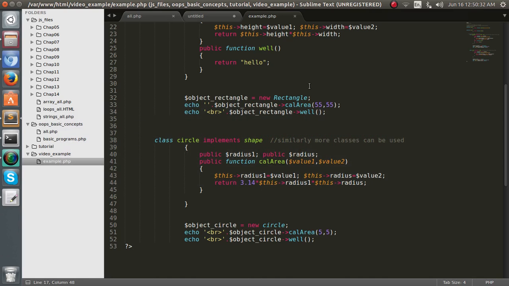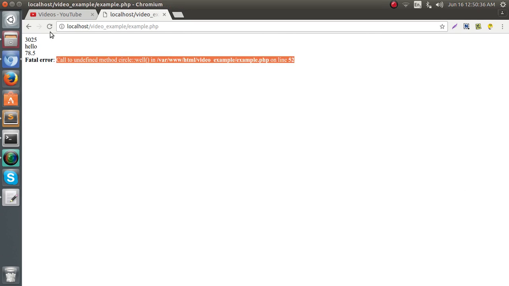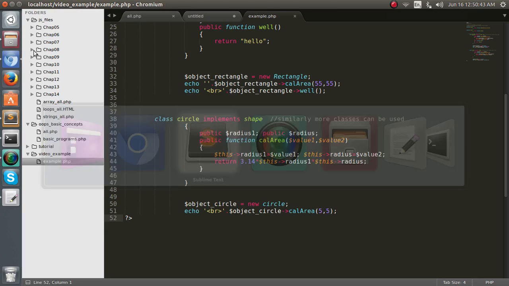Fatal error: call to undefined function. Well, yes, this line must be removed. Let's remove this line and check it out. Yes, the answer is coming. This is the radius result, this is the length into breadth result for the rectangle, and this hello is being shown here.